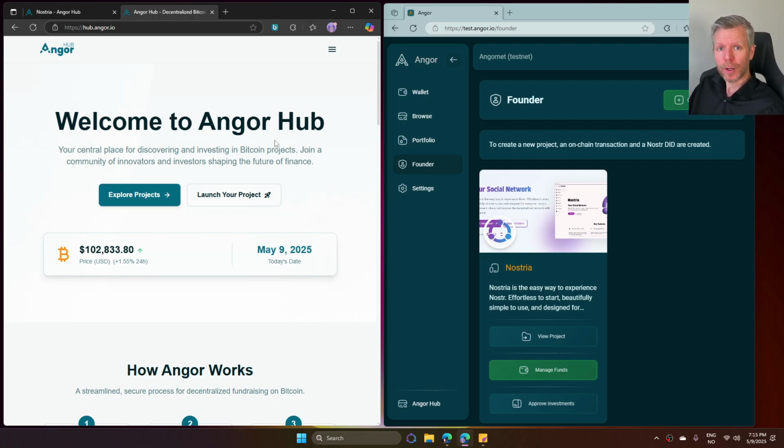So I've deployed Nostria on the Bitcoin testnet. That means you can test this out yourself. You can create an account as an investor and use test Bitcoin, so you don't have to use your real Bitcoin, and then you can get used to this application, and then you can move on to the Bitcoin mainnet.